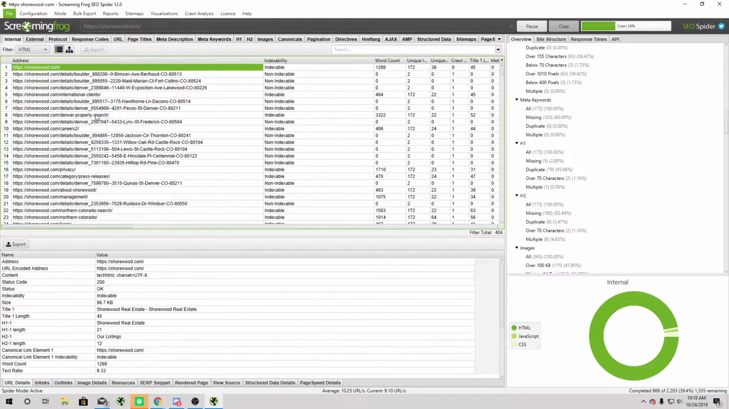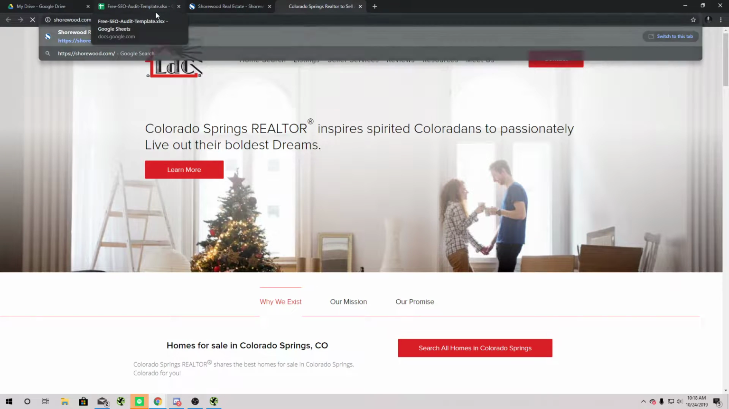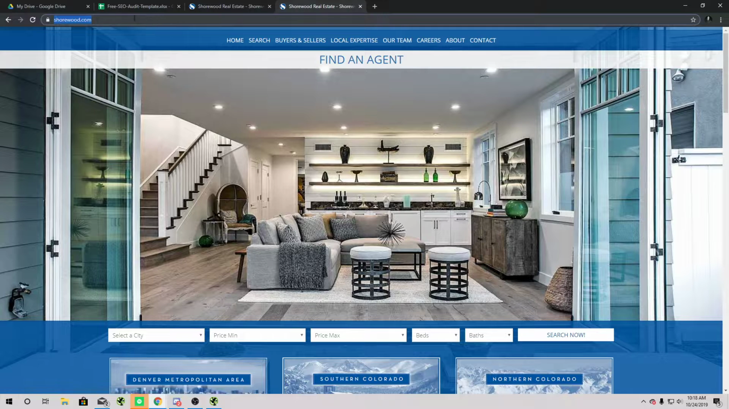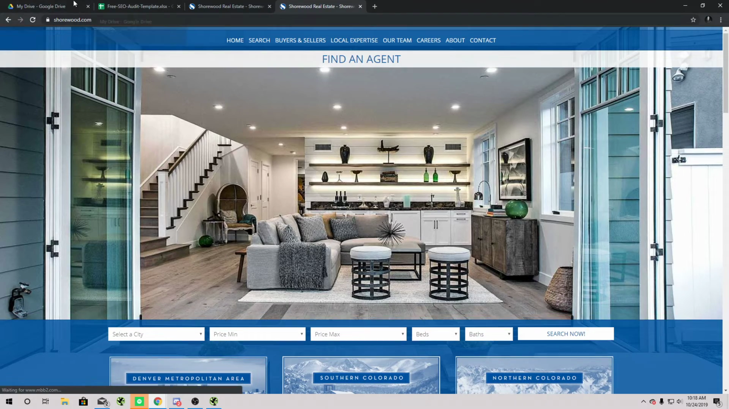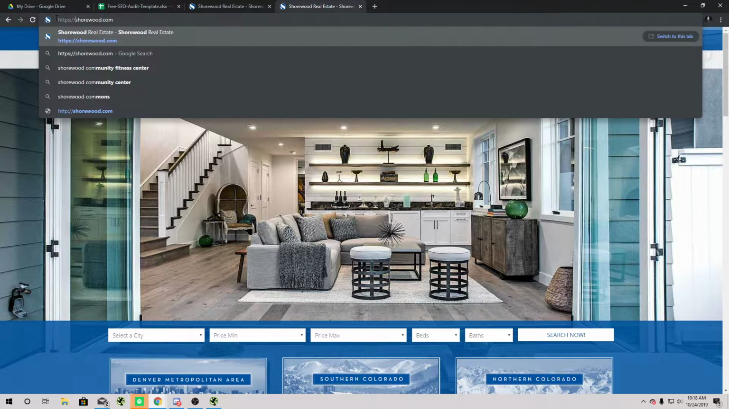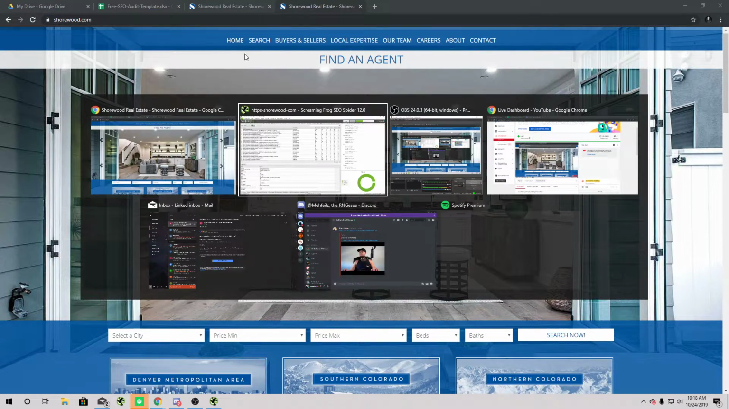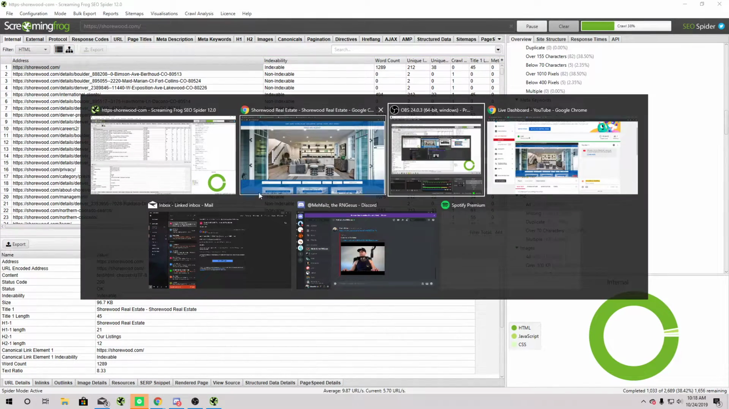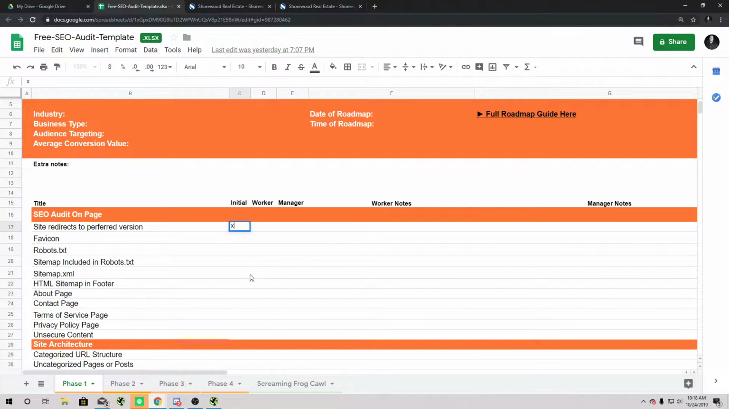So you can actually copy this, plug it in here, and press go. Then you can take the HTTPS out, same thing, and then put a www. And you can see, yeah, it's all redirecting fine. So that would be an X on the checklist, like so.